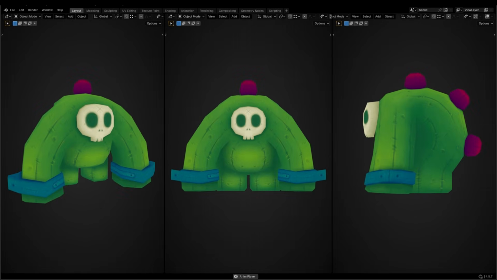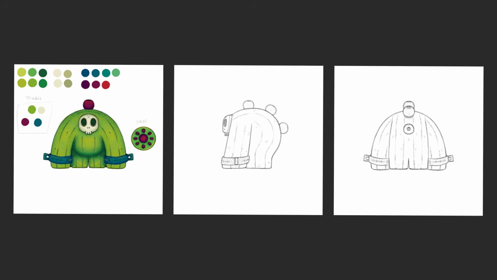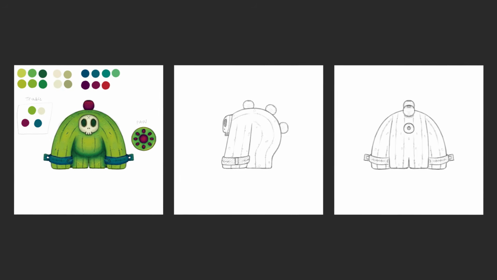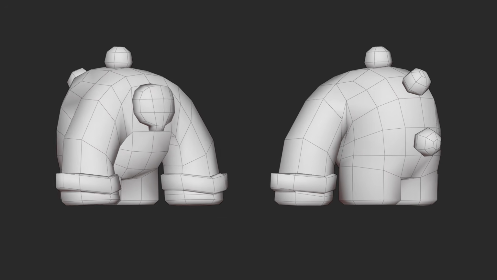In this video, we're going to go through the full process of creating the Cactus Skull Prisoner character. First, we'll start by drawing the sketch to define the overall shape, proportions, and personality of the character. This sketch will make the modeling process much easier later. After that, we'll continue with the modeling process from the sketch.